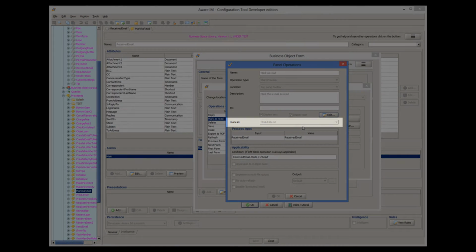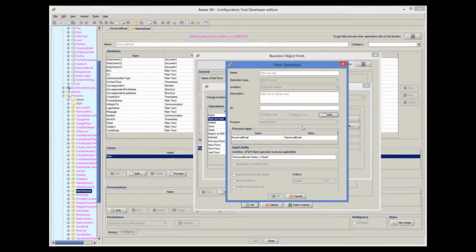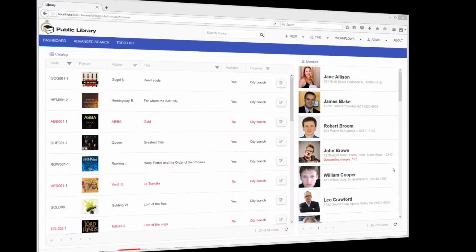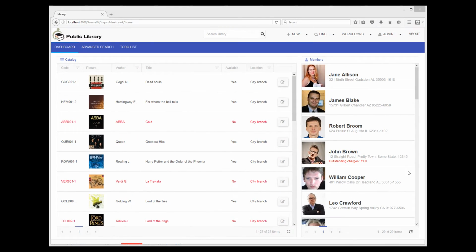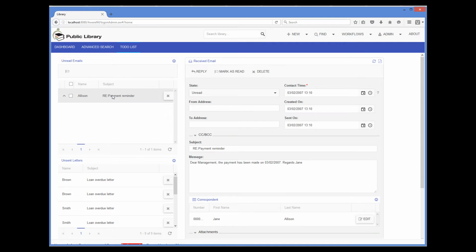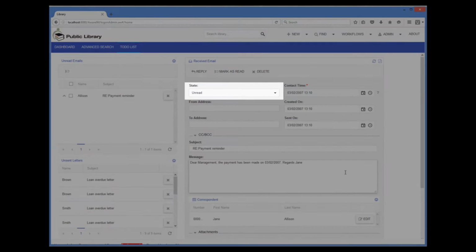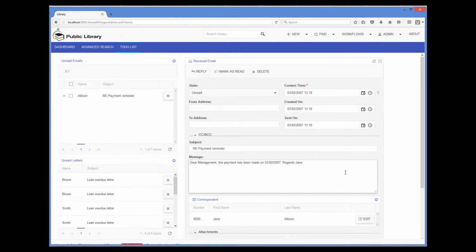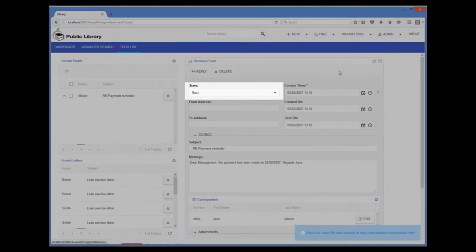Let's see what happens when the user starts this operation. So we log into the application using the browser, and here in the to-do list, I have an unread email. The status of the object is unread. We start the operation, the process runs, and you can see that the form automatically refreshes itself after the process finishes, and the new status is displayed.